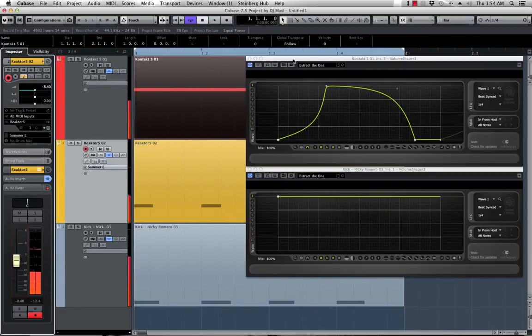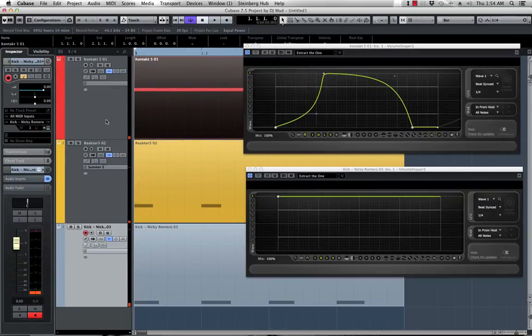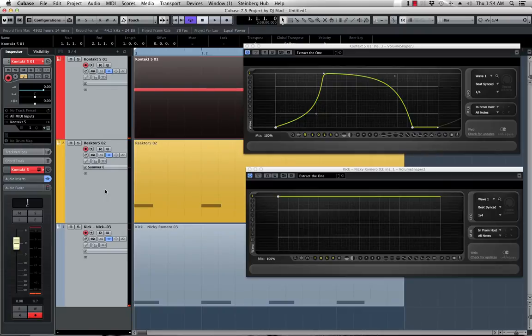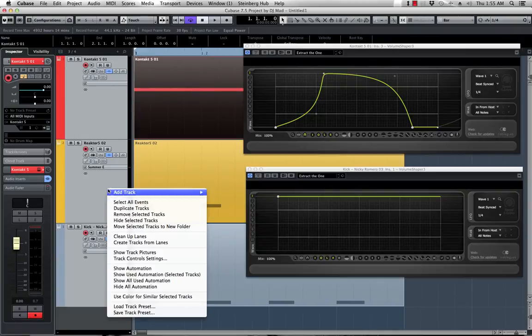So there you have it. That's how you will make a fat kick. Last but not least, if you want, but it's always good, you might want to group these tracks. Oh, not create an automation. Where is it?